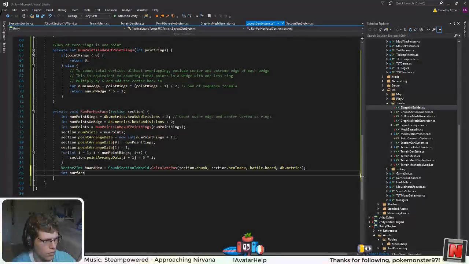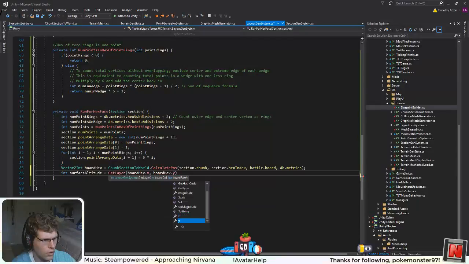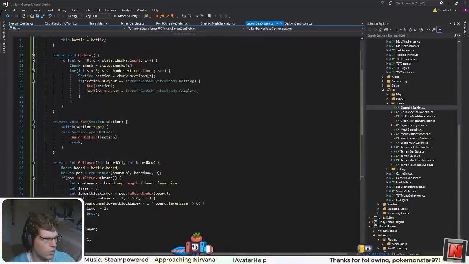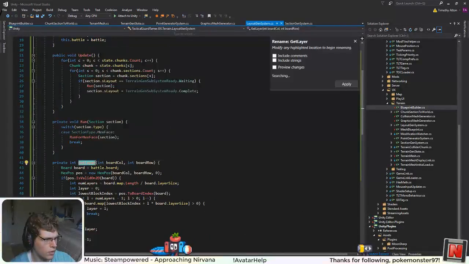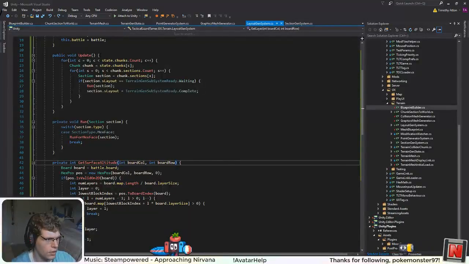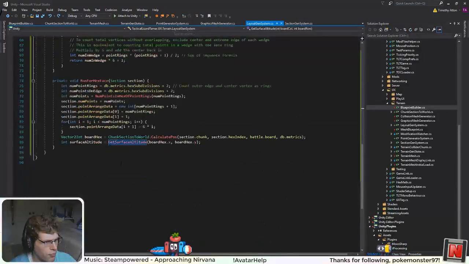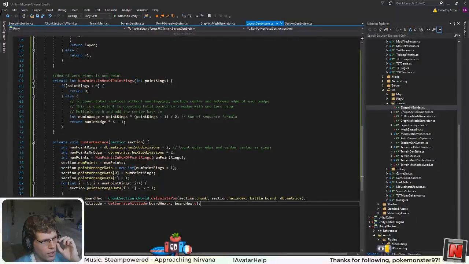Int surface altitude. Board hex.x. Let's call this get surface altitude. Alright, now that I know that, I can just set the terrain to be equal to this value.